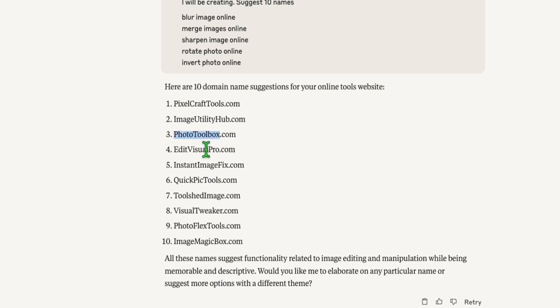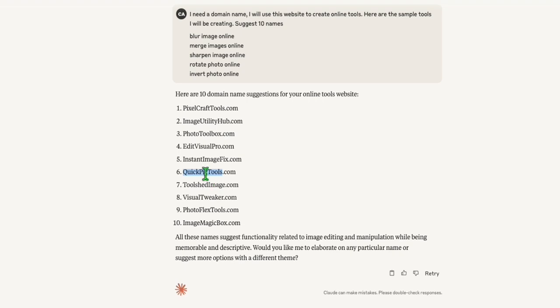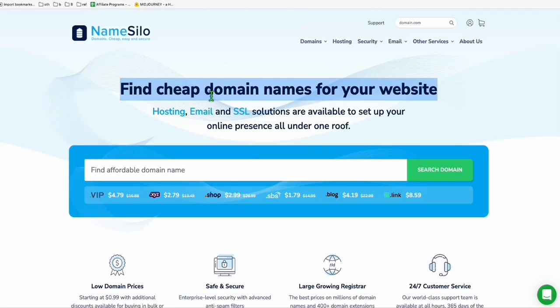So I think Photo Toolbox, Edit, Visual Pro, Quick Pick Tools. So this is a great name right here. I think I'm gonna select this. And let's go to Namesilo, because here I'm just gonna choose an affordable domain for this demo that we will create, and later on, maybe after a month, we will see whether we are starting to acquire traffic. So let's search this.